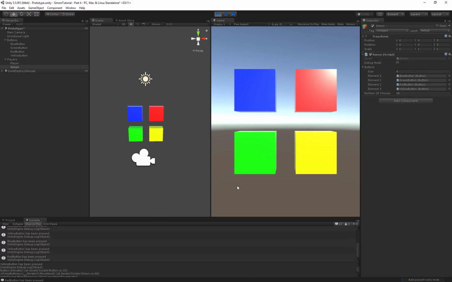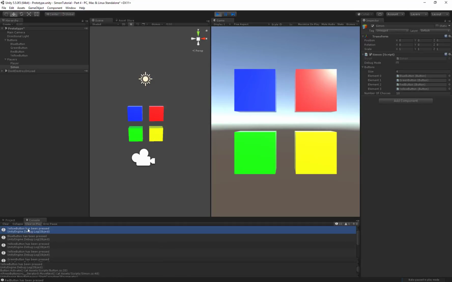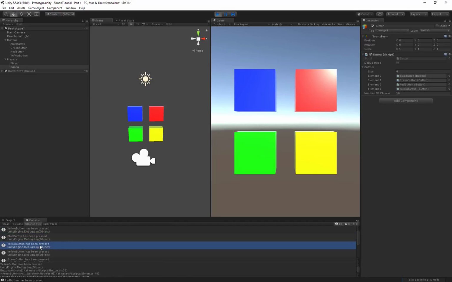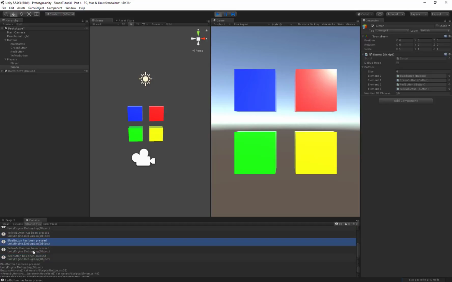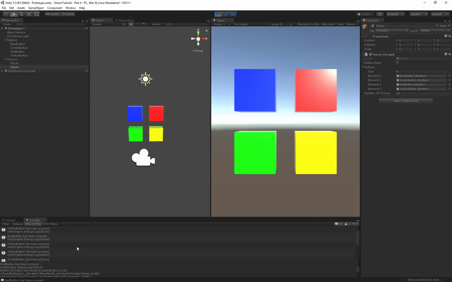Okay, there we go. It should have been 10 button presses. So we can count this: 1, 2, 3, 4, 5, 6, 7, 8, 9, 10. Great, 10 button presses. And we can see which buttons have been pressed. Okay, so that's pretty good.